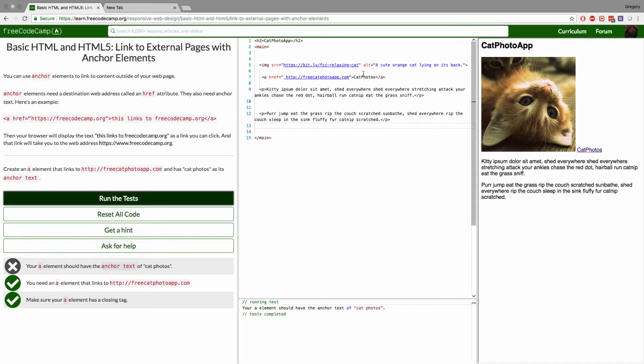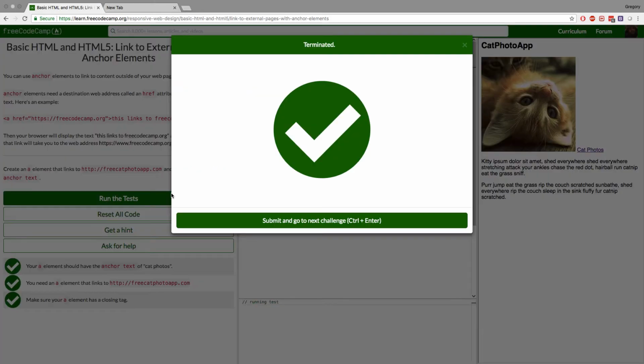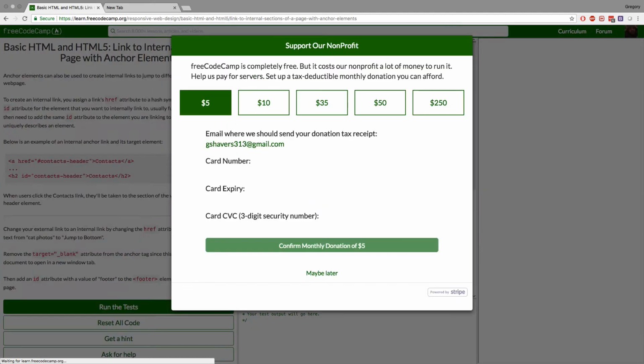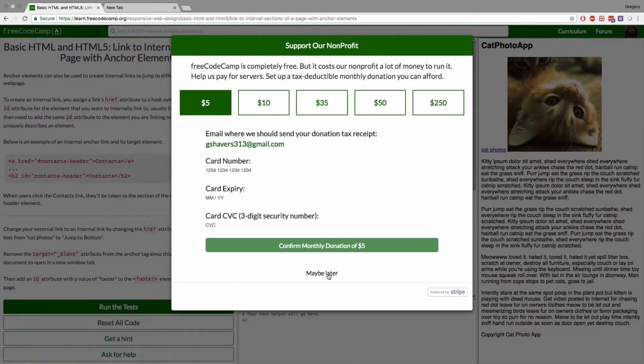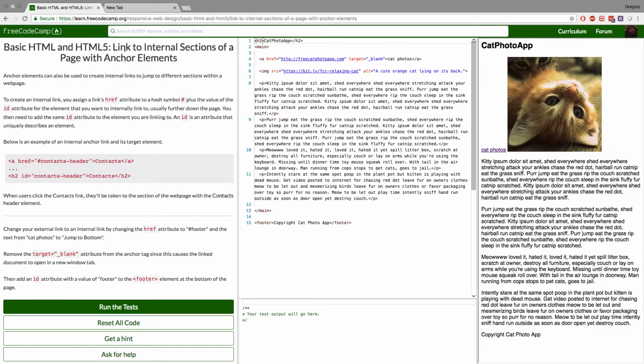Cats. Space. Cats photos. All right. So, sorry, freeCodeCamp. Maybe next time. Link to internal section of the page. All right. So, the next step we're gonna do is link to internal sections of a page with anchor elements.